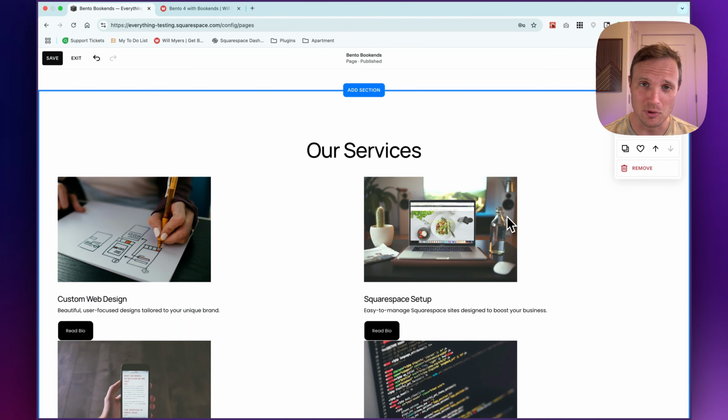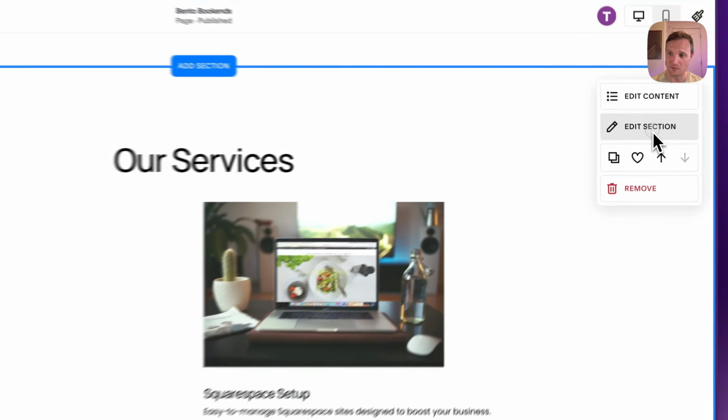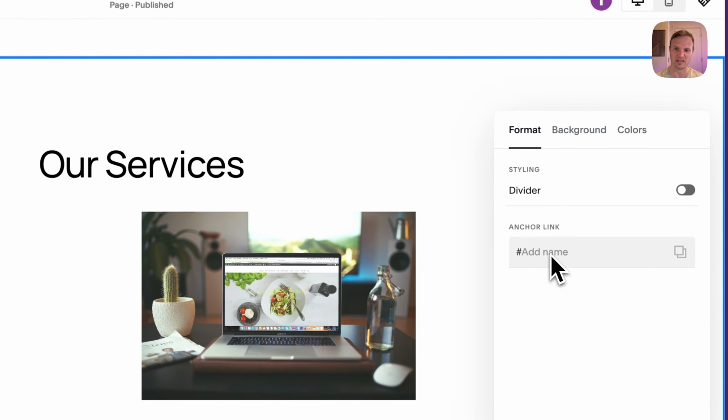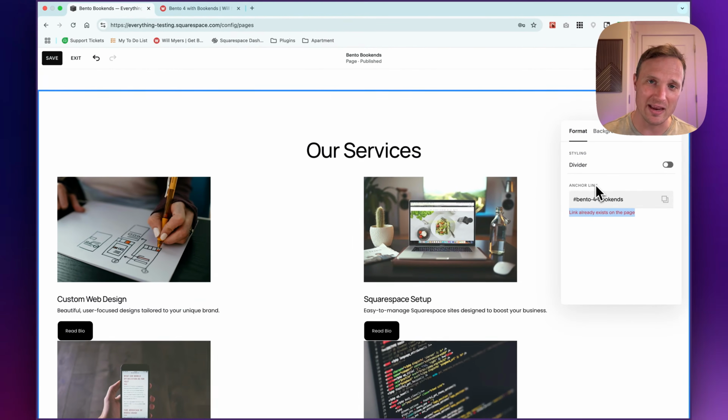And this doesn't get pulled through for a couple reasons. If we go to edit section ID, we'll see the anchor link isn't copied over. Okay, that's annoying. Bento for bookends, and boom, we can't. Link already exists on the same page. So you can't have the same anchor link twice on the same page.